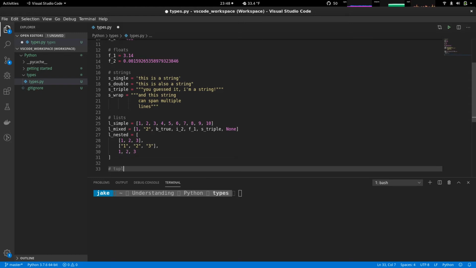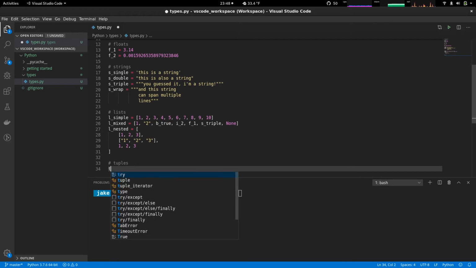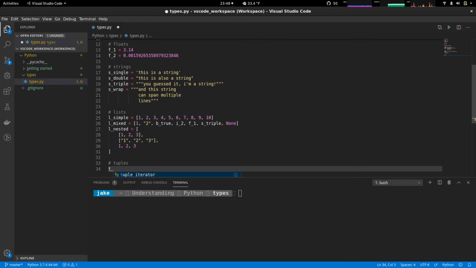Next up are tuples. So you may not use these as much, but they do come in handy. You can think of tuples as basically the immutable version of a list, or the unchanging version of a list. And what I mean by that is after you create a tuple, you can't add anything to it or remove anything from it, as well as change the value of anything that's in that tuple. If you want to change the contents, you have to construct a new tuple based on the contents of the old one and what you want in the new one.